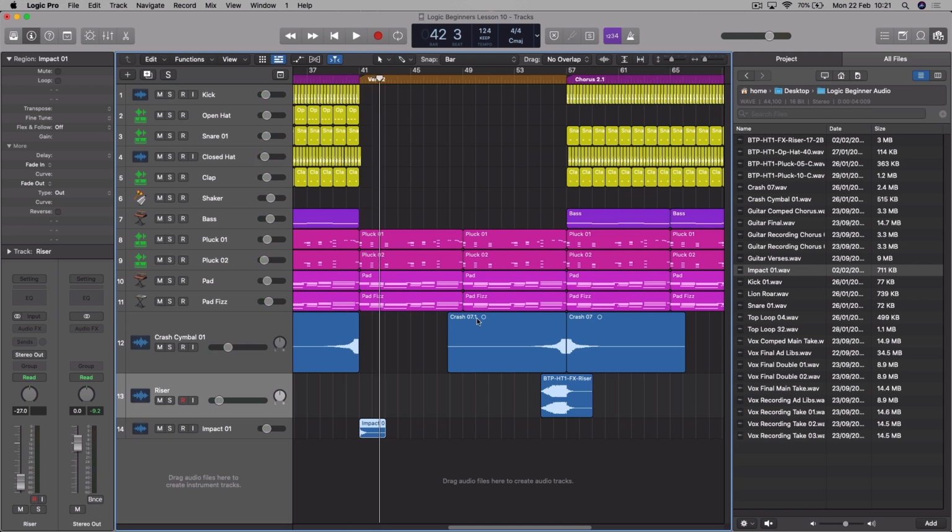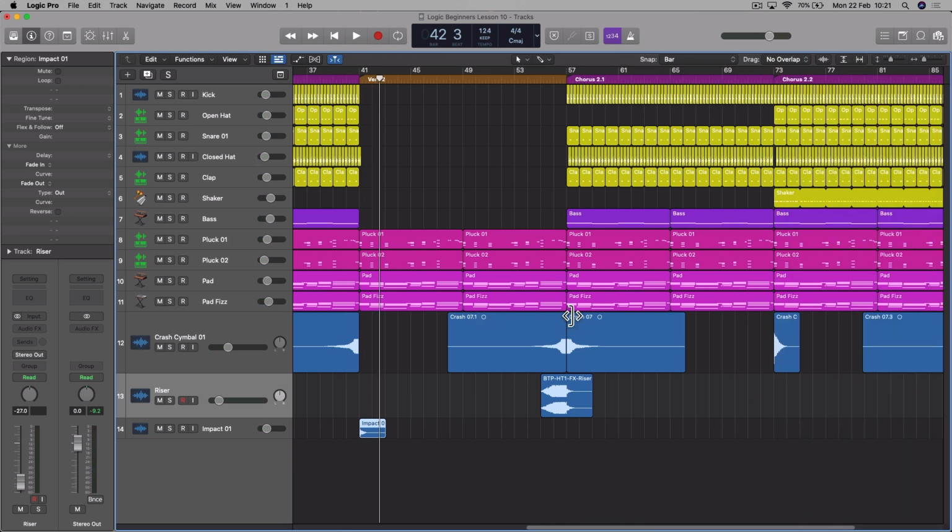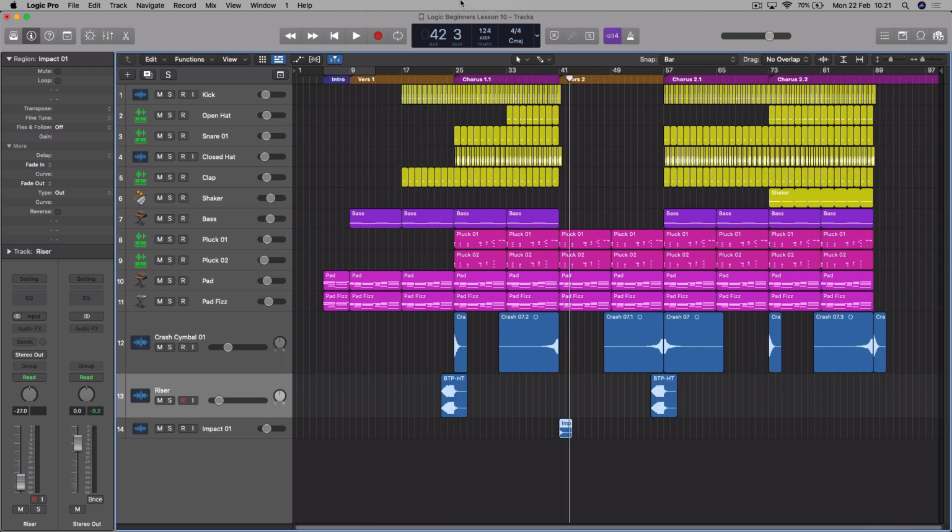Nice. And that would be really good at the end of the track as well, I think. We'll finish on that. Impact option, drag it over. So we've got a crash and an impact to finish.